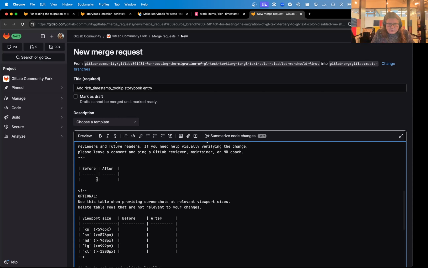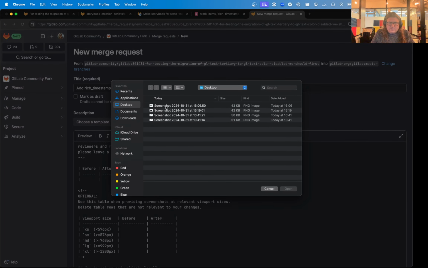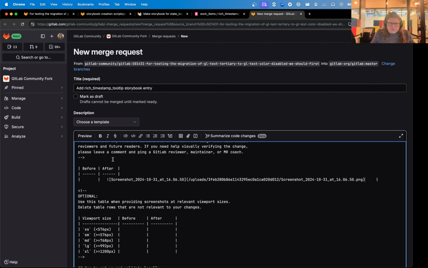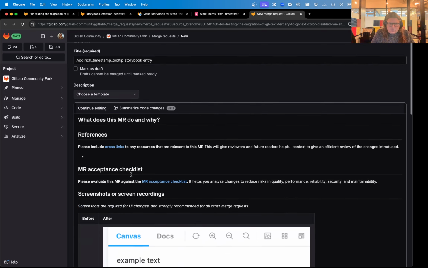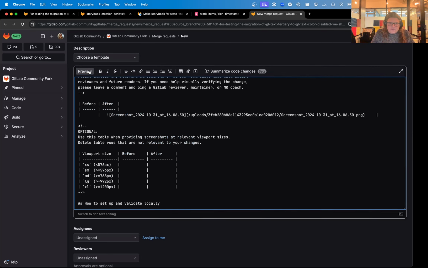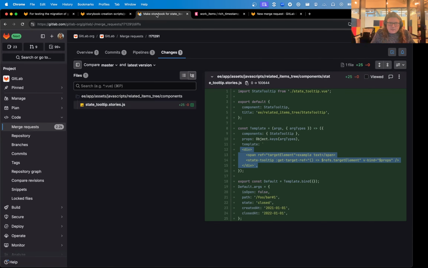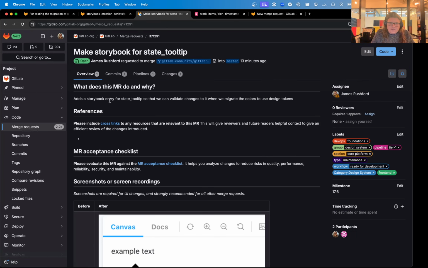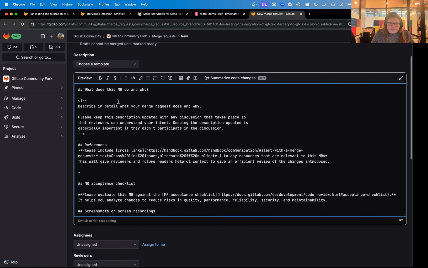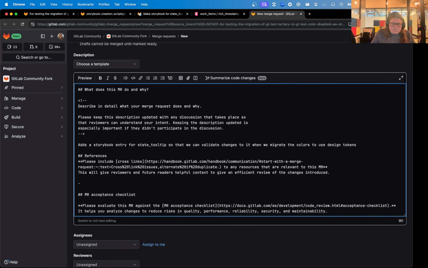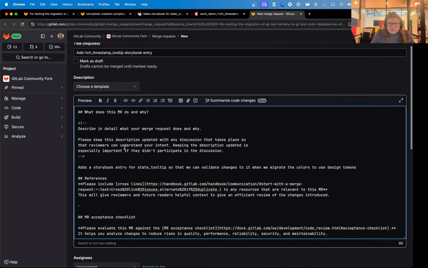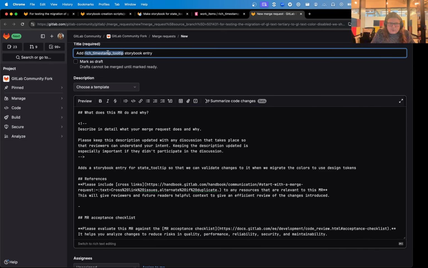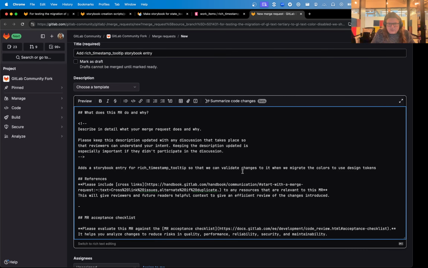So the next thing we're going to do is add a screenshot. Before it didn't exist, now it does exist, so that's fine. Just make sure that's the right one. Great. And then I'm just going to copy this text from here, and I'm going to change the name. Adds a storybook entry for state tooltip, rich timestamp tooltip, so that we can validate the changes when we migrate the colors to use design tokens.